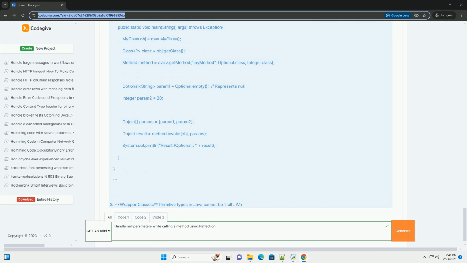Error handling. Always wrap method.invoke in a try-catch block to handle potential InvocationTargetException, IllegalAccessException, and IllegalArgumentException. These exceptions can reveal issues with parameter types or method accessibility. Parameter types. Ensure that the objects in the params array are of the correct types expected by the method. Type mismatch leads to IllegalArgumentException. Method accessibility. The method you're invoking must be accessible, public, or accessible through reflection. If it's not, you'll get an IllegalAccessException.